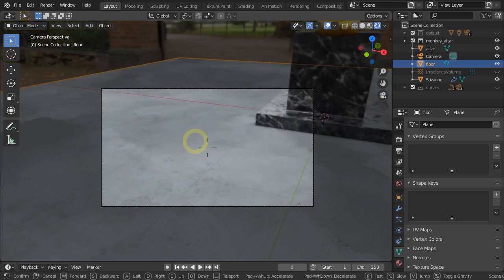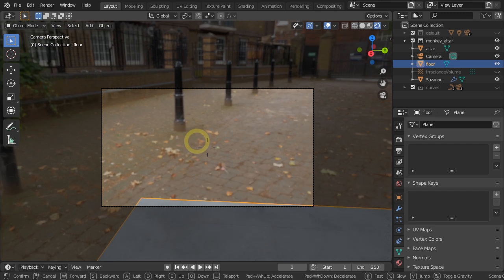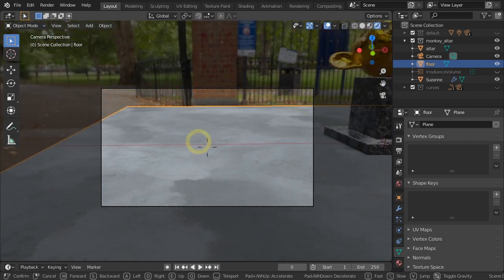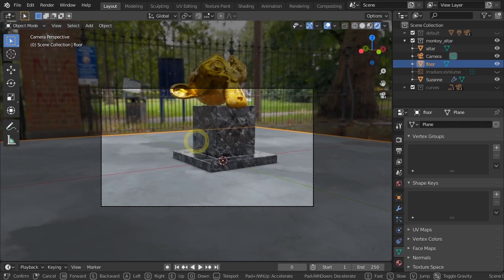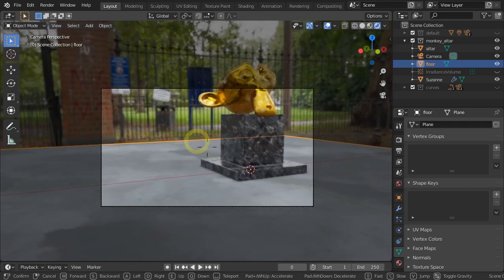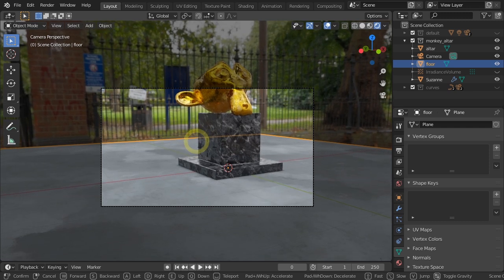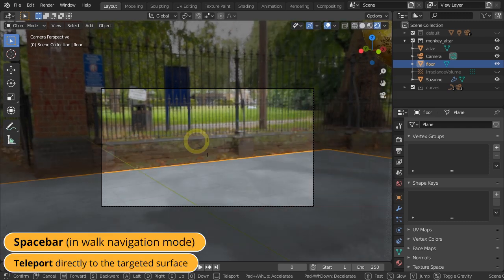And one last feature that may come in handy in the walk navigation mode is the teleport feature. If you see a surface and you want to teleport to that surface immediately, you can target it by moving the mouse so that the crosshair is exactly pointing at that surface. Then press spacebar.